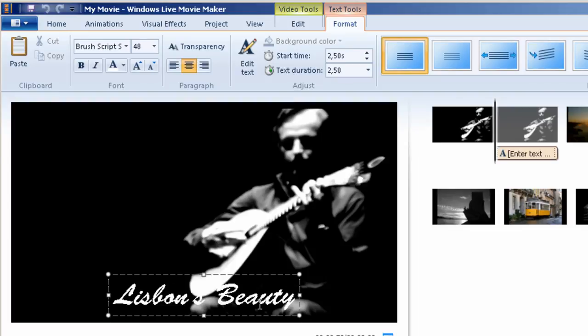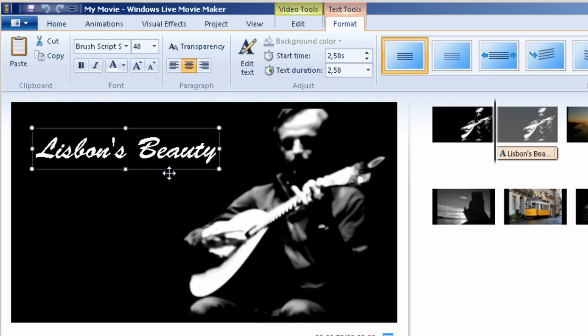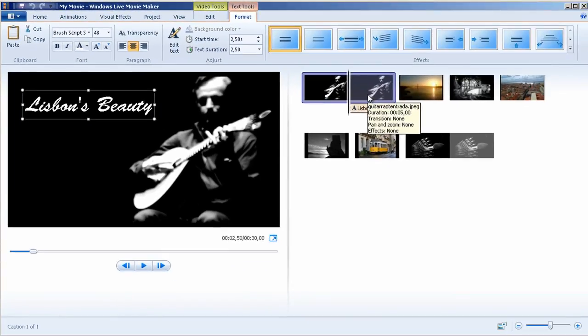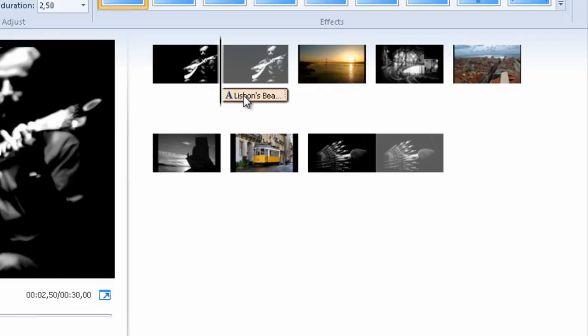Okay. And now I'm going to drag this text to the place that I want. So I simply go with my mouse, and once this cross appears, I click on it and drag and place it exactly where I want, just like this. And you can see that my text also appears over here on my timeline.